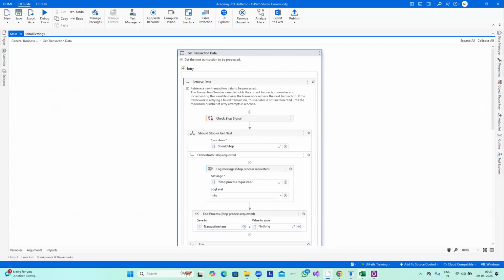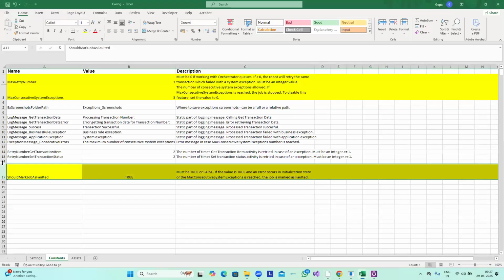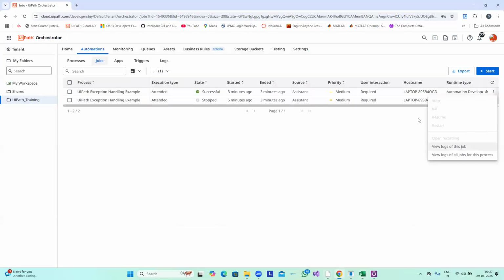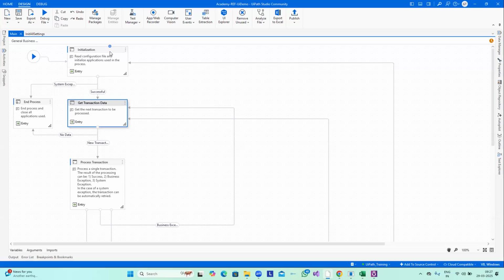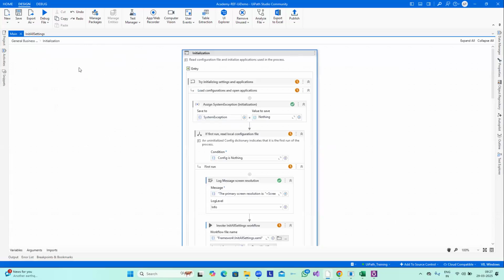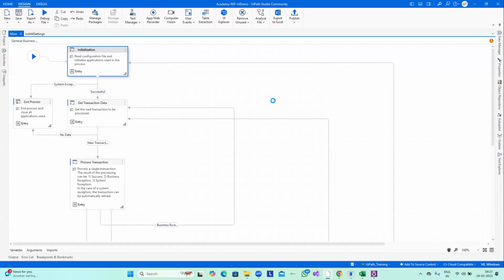Okay. Now I am talking about this should mark job as faulted. So guys, what is happening over here? Earlier, in 2019 or 2021, 22, UiPath didn't have this functionality. Whenever a REFramework project is running, and it fails due to any error in the initialization step, it won't mark the job as faulted.